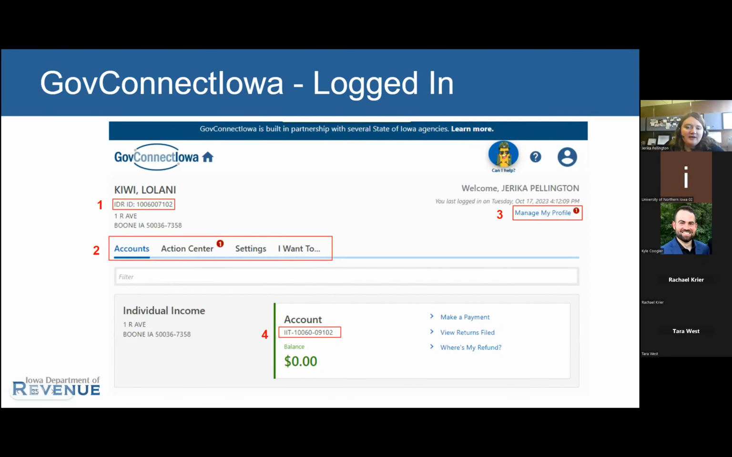The next one that we have here is the navigation bar. We call these tabs. That's number 2. The accounts tab houses the most important information all in one place. It has a list detailing each account that has been added to GovConnect Iowa. You may see some quick links, like filing and viewing returns, making payments, and any other special interactions.